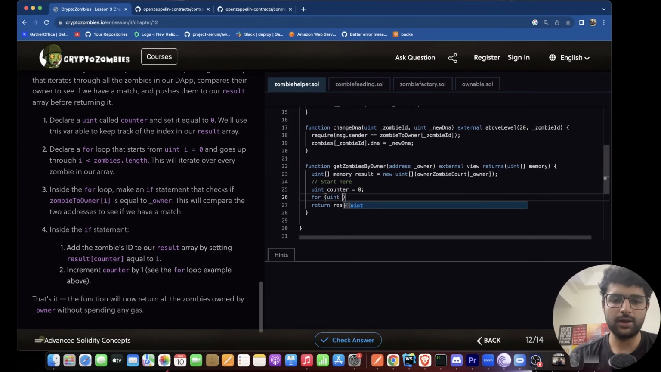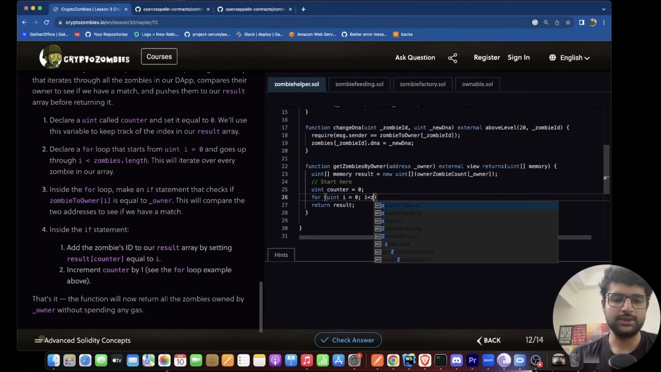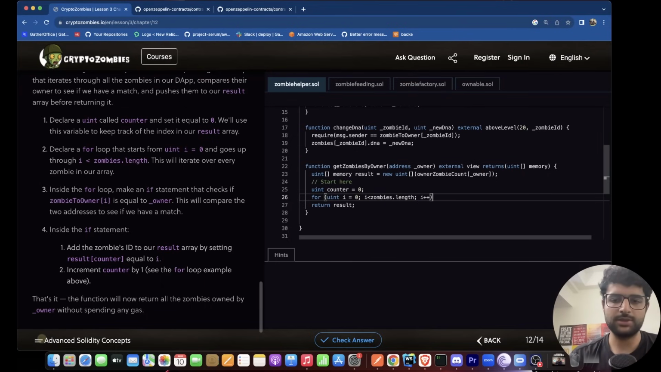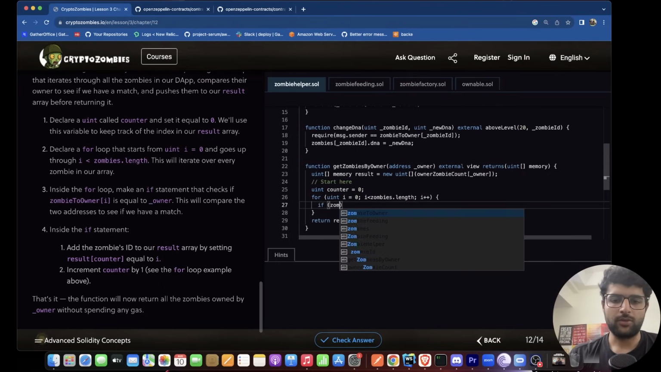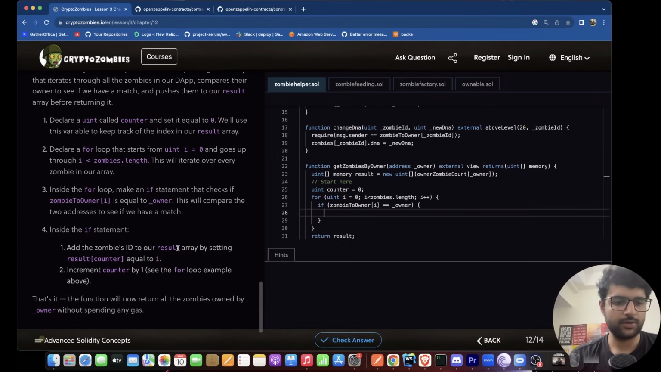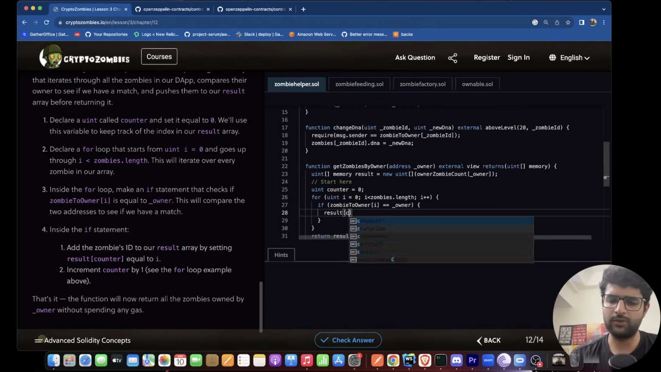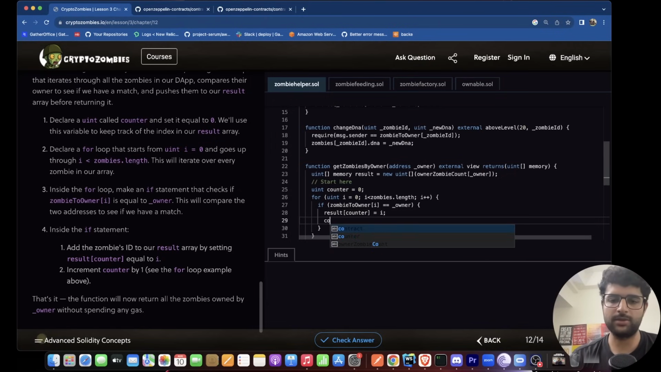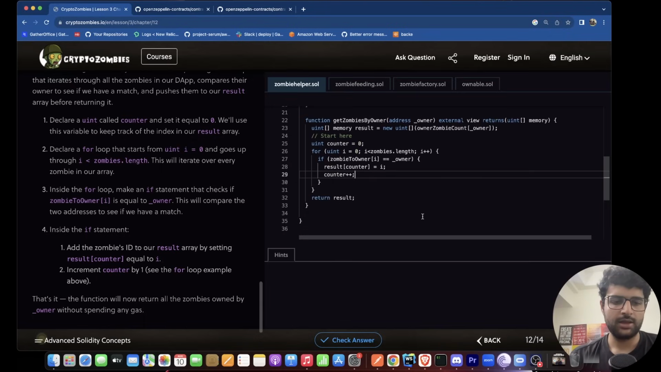uint i equal to 0, i less than zombies.length, i plus plus. If zombieToOwner of i equal to owner, then do something. What should you do? Add the zombie ID to the result. Yeah, result of counter equal to i, and then counter plus plus most probably. Yeah, that's good to go.